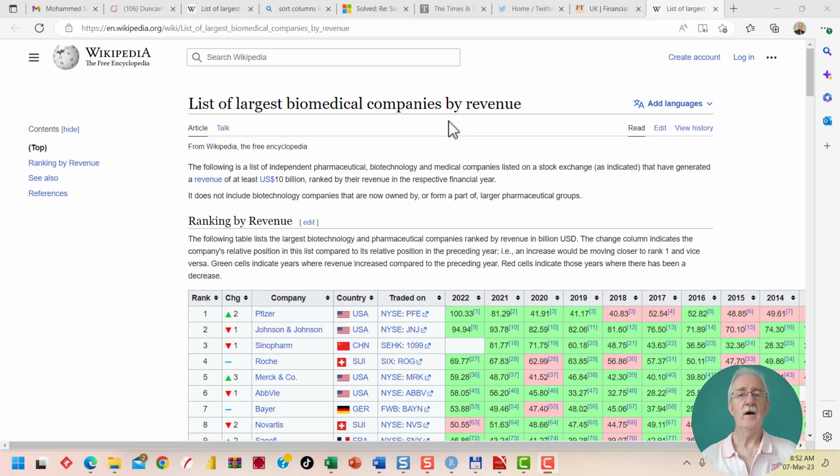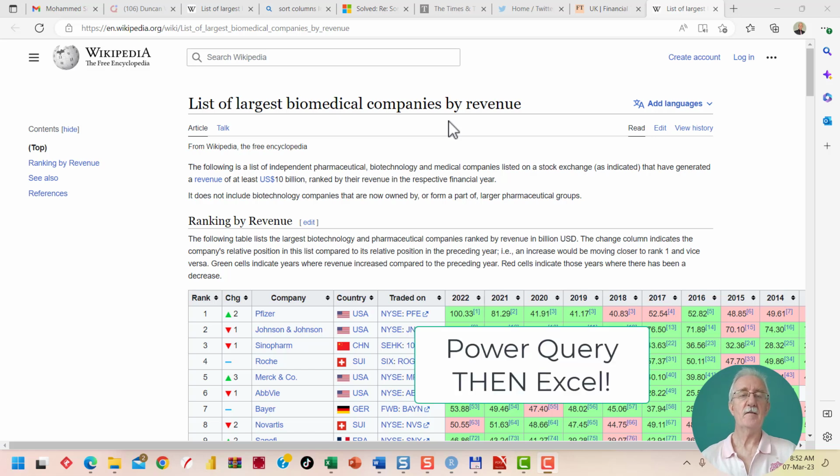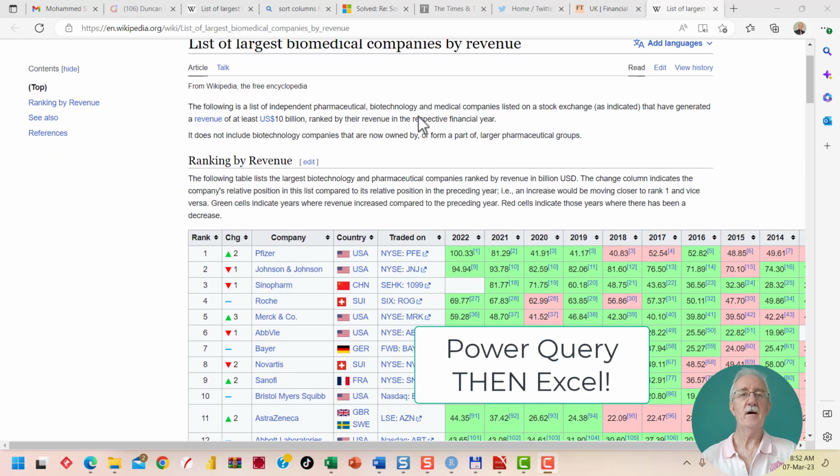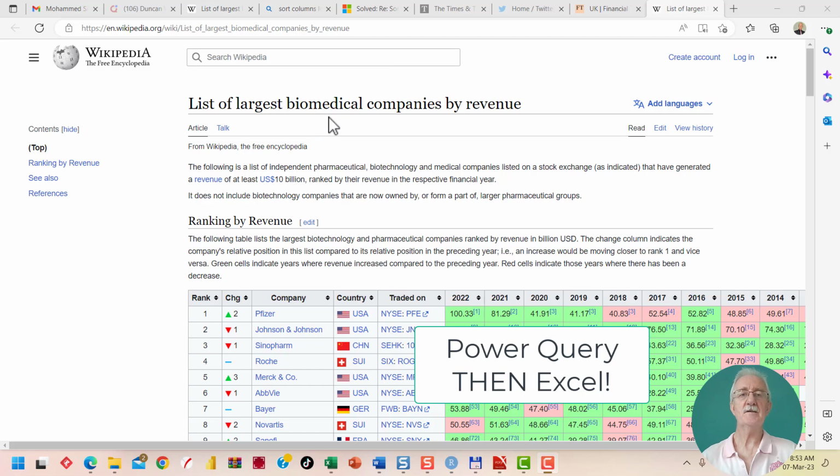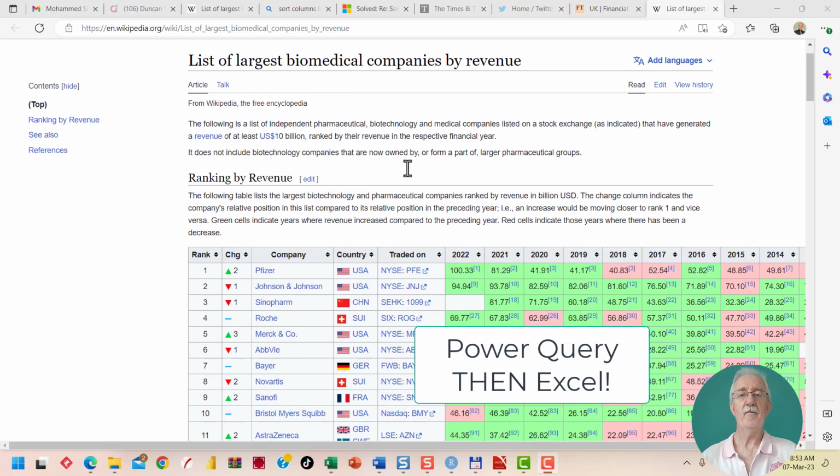Welcome to this video on how to get rid of artifacts and how to sort columns in Power Query. Actually, I'm going to do an Excel demonstration and then a Power Query demonstration. Imagine we come to this page on Wikipedia, the list of the largest biomedical companies by revenue.